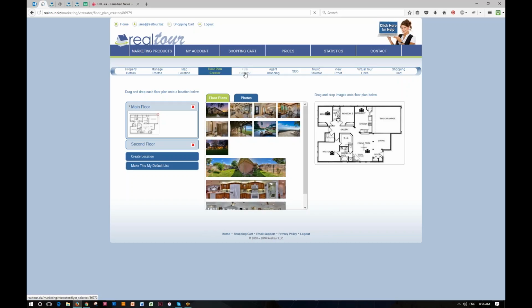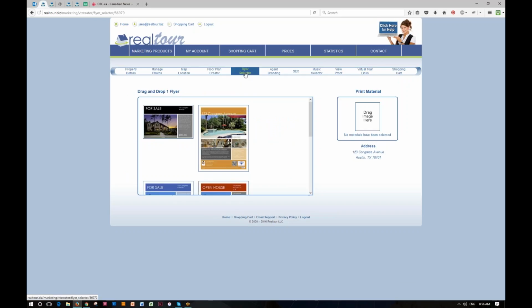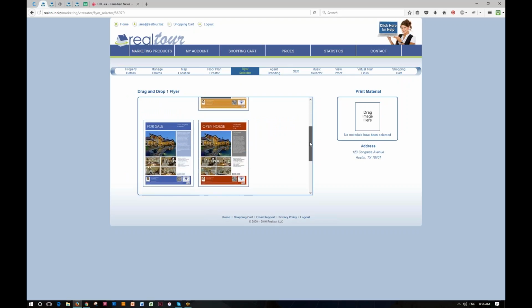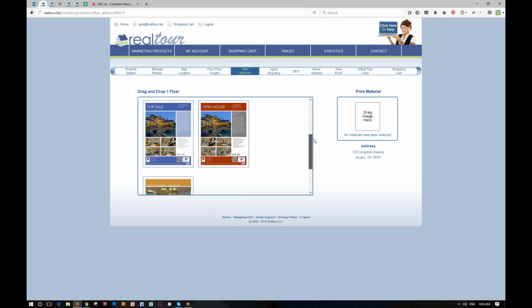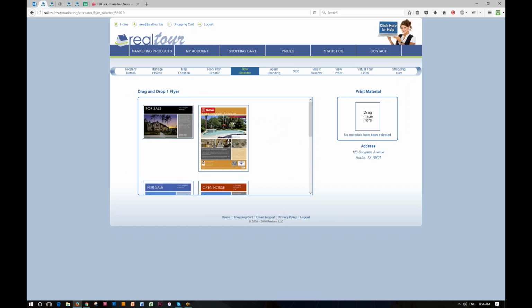Next up is flyer selector. So if you've already gone into our system and made a piece of print material, or maybe you've done an e-flyer, a little thumbnail of that stuff is going to show up right here. So these are the flyers that I've already made for this listing. If I want to associate one of my flyers with my virtual tour, so when someone's watching the tour, they could click and download a PDF of my flyer, I can pick the one I want and drag and drop it over here.